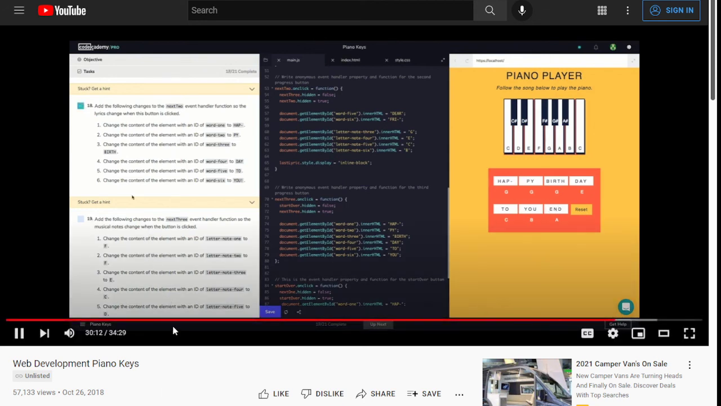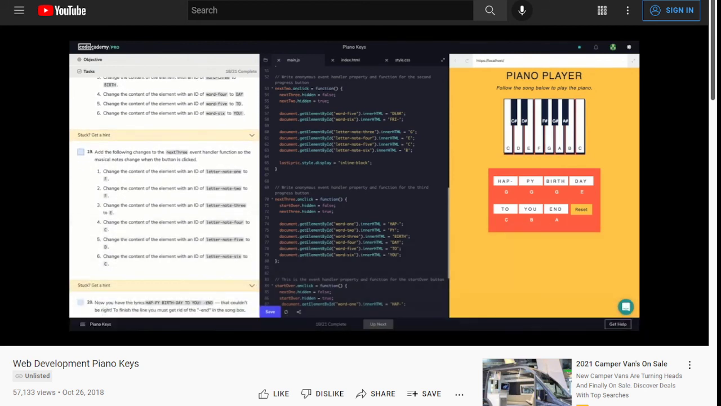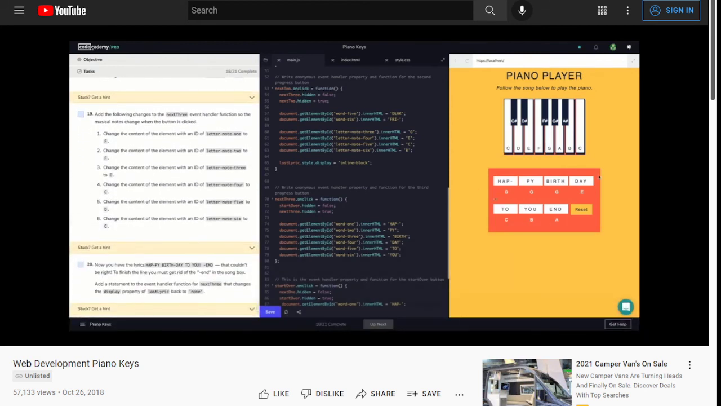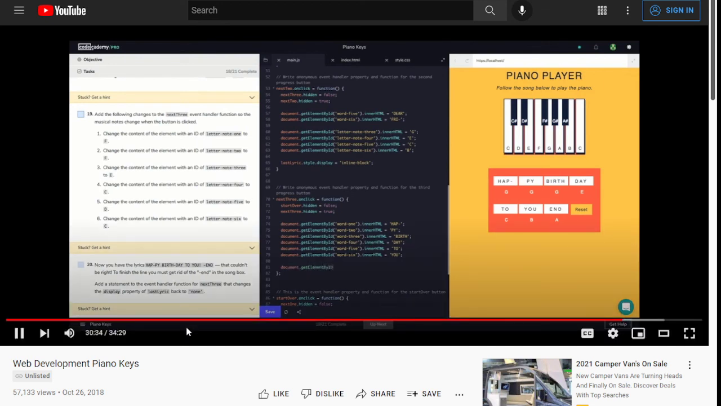So in step 19, we've changed the lyrics already. Now we want to change the notes. So I'm going to go ahead and start a new line. And in step 19 here, the instructions already tell us which ones we're going to select and what we're going to change them to. So let's start another document.getElementById. Pass in letter note 1. And set the innerHTML equal to the letter F.